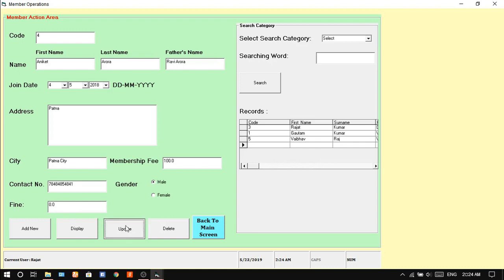Now if I click on update, there is a message showing record successfully updated, and as you can see, code 4 Aniket Arora has been inserted into our data grid.